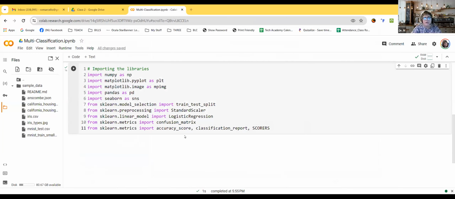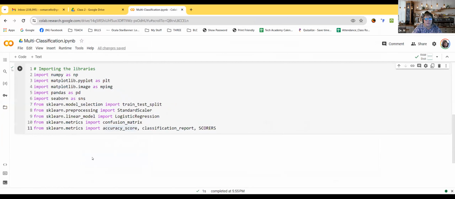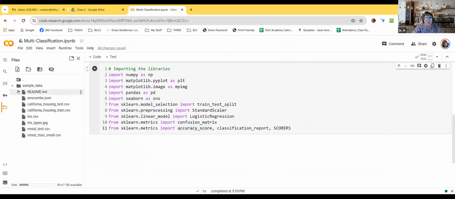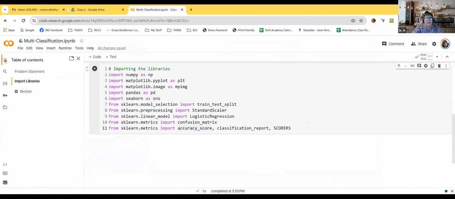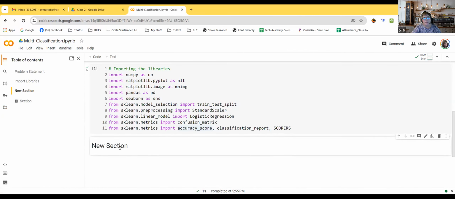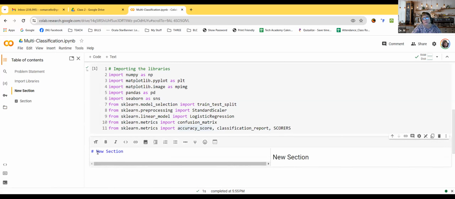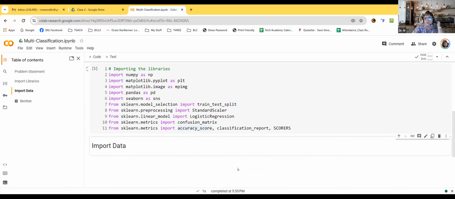All right, so now that we've done that, we are now going to create a new section. And to get back to sections, I'm going to click on this up here, table of contents, my bad, and click on section. And double click on new section, and we're going to put in import data. Why? Because that's what this section is doing.